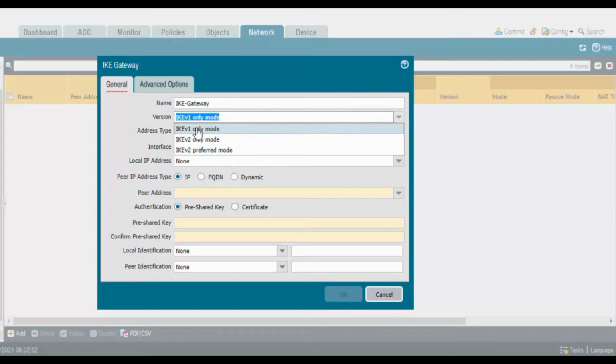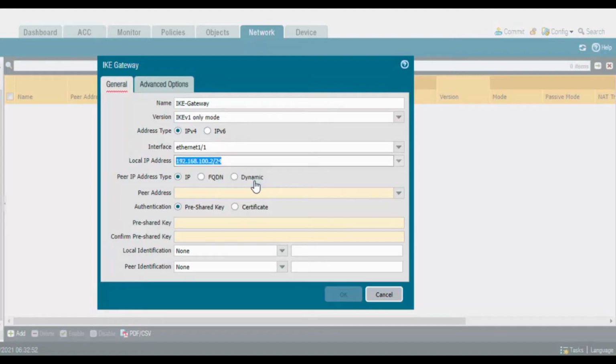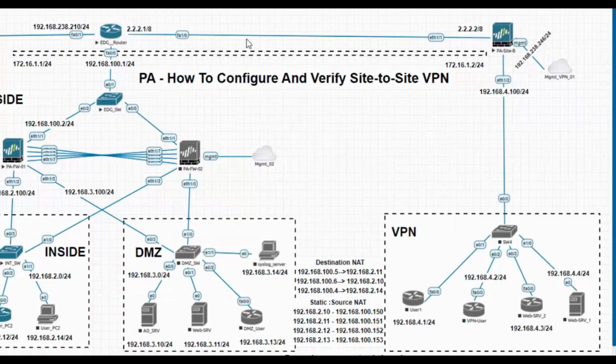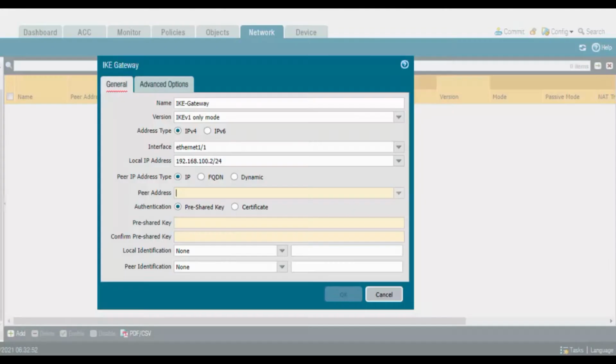So I will go with IKE version 1. Address type is IPv4, interface is my eth1/1, local IP address is 192.168.100.2, and my peer IP address is 2.2.2.2. Provide the pre-shared key. I will go with admin@123, admin@123.